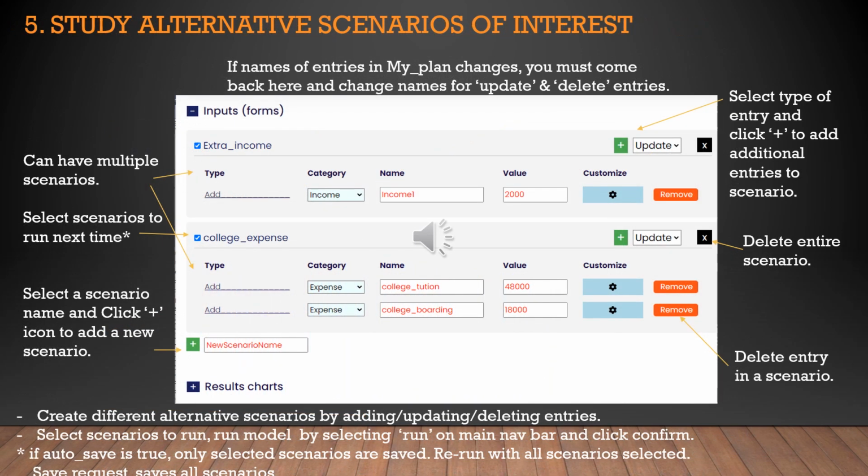The My Scenarios page has entries like the My Plan page, but is prefixed by Add to add an extra entry, Update to update an entry in My Plan, or Delete to delete an entry in My Plan. You can add new scenarios by typing a name and clicking the green plus button after all the current scenarios.